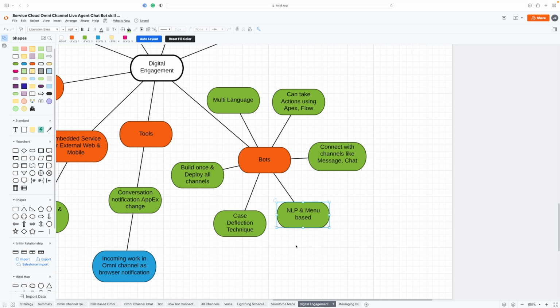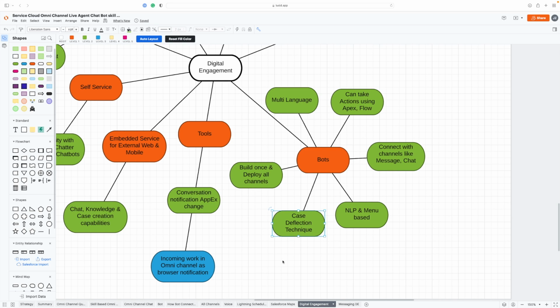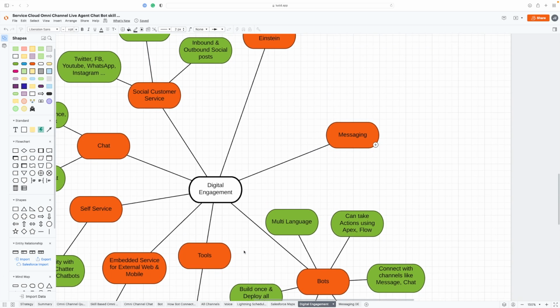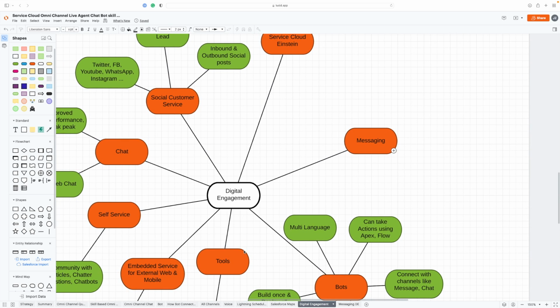Bots are natural language processing like free text, or these can be menu based. Number one case deflection technique, and I will say proven case deflection technique right now. And the best part is you build the bot once, and once you build that, you can deploy on any channel that you want. So that's all about overall digital engagement, or I will say overall Salesforce Service Cloud.